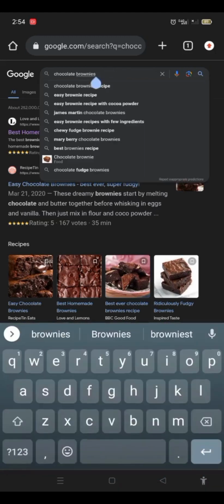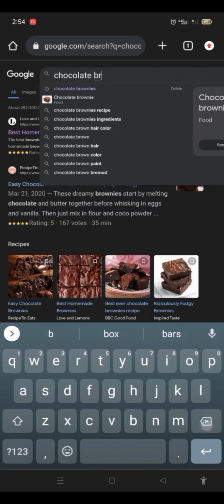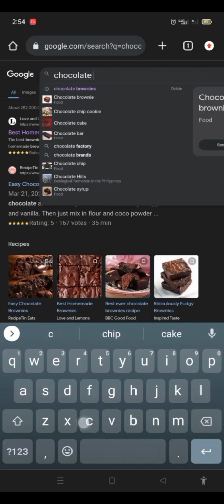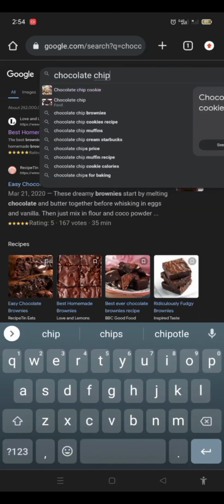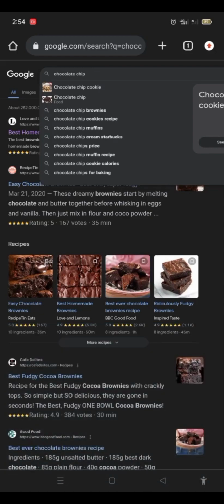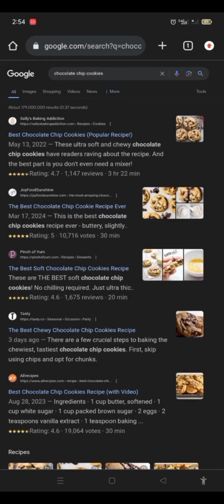Change the search keywords just a bit to see how the number of results changes. Type in chocolate chip cookies and see how many results are displayed. As you can see, the small change in keywords decreases the results to 179 million. Any keyword search conducted will return a number of results which you can see displayed like this.